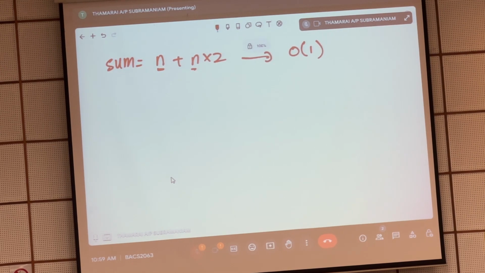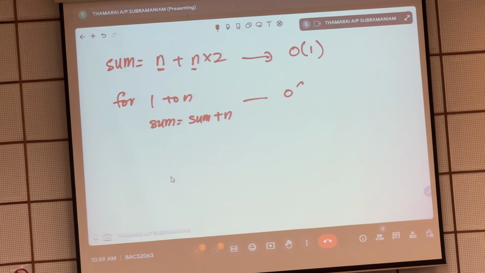So if we have a loop, let's say 1 to n, then we have sum equal to sum plus n, for example. Then of course you will have your big O based on the n value increase, how many times you have to loop it. So these things make sure you understand.